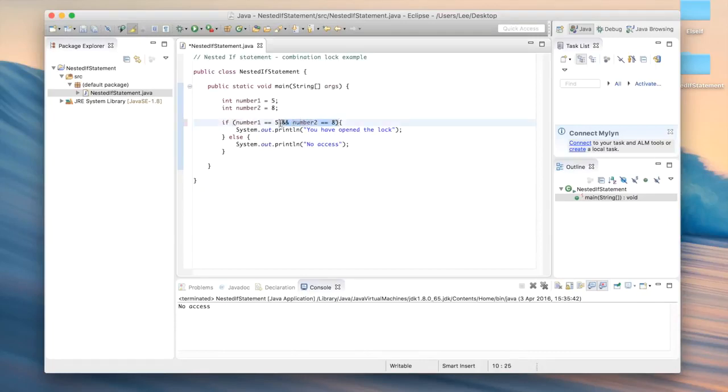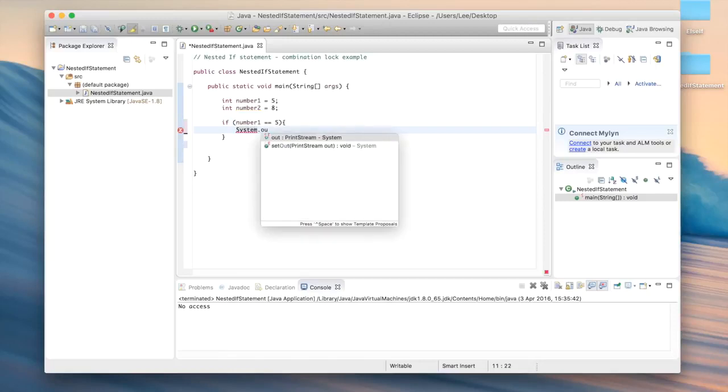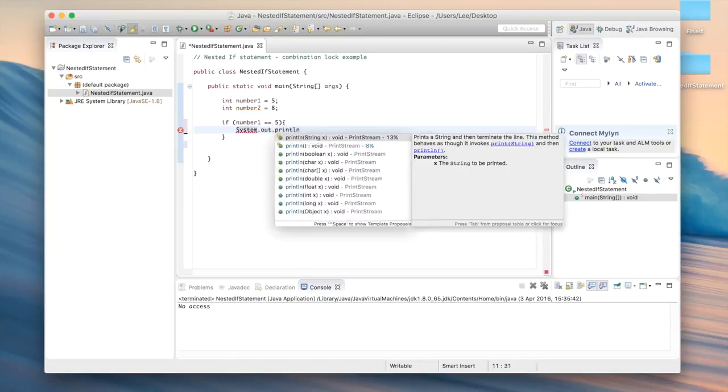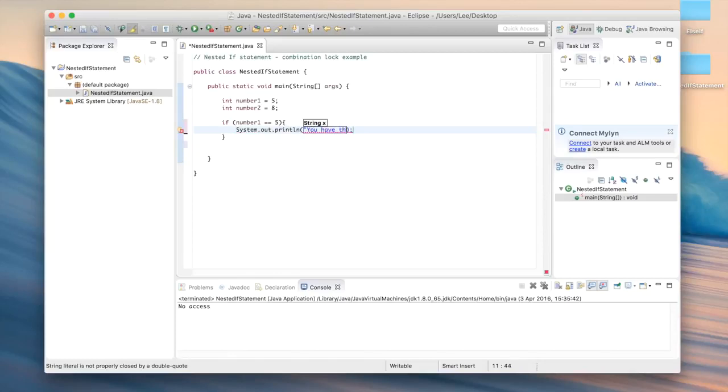So let's take the first number. If I delete some of that, let's just work with the condition. Now I'm going to just take away most of that stuff for now, like that. Let's work with the first condition, that number 1 is 5. So if it turns out that we get that correct, we could print system.out.println. You have the first number correct. And once you've got the first number correct, then you can test the second number.